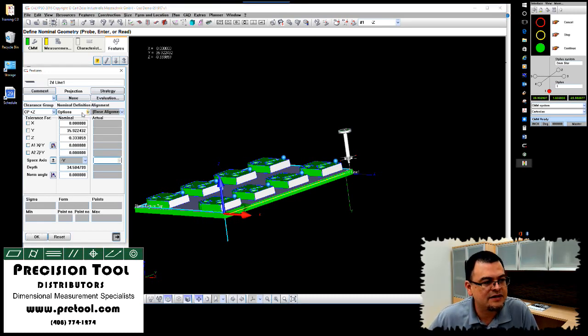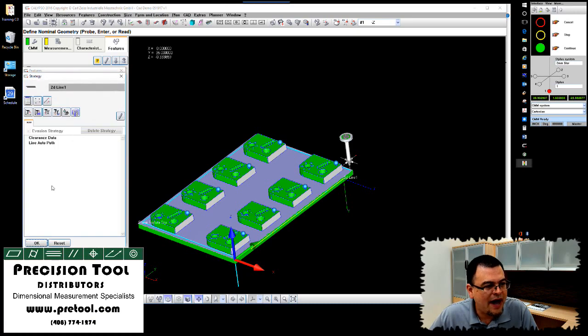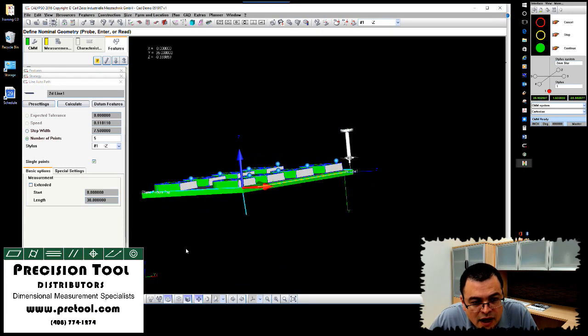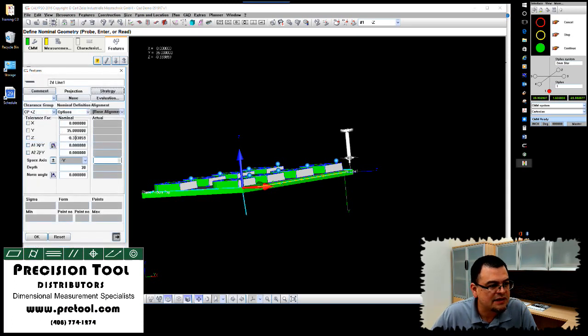Of course, zero-wise that. Let's see, we're going to start at 35. I'm going to go for a distance of 35. No, we're going to go for a distance of 30. That looks more like it. Strategy, line auto path. Let's just take single points, so 5 single points. That should be adequate. And height-wise, that looks pretty good. We'll set that at minus ½ an inch.